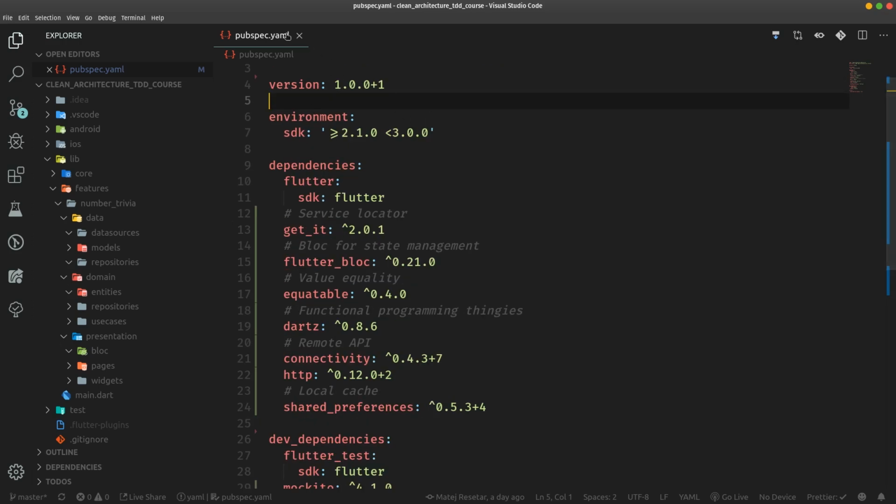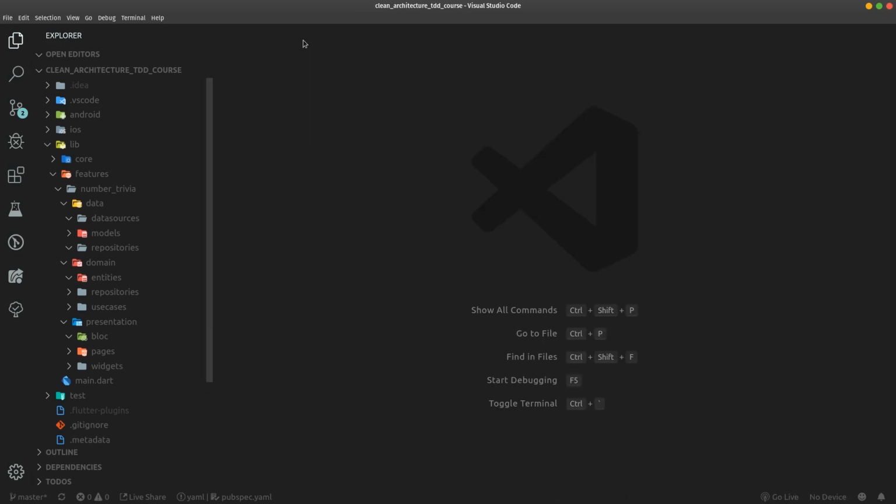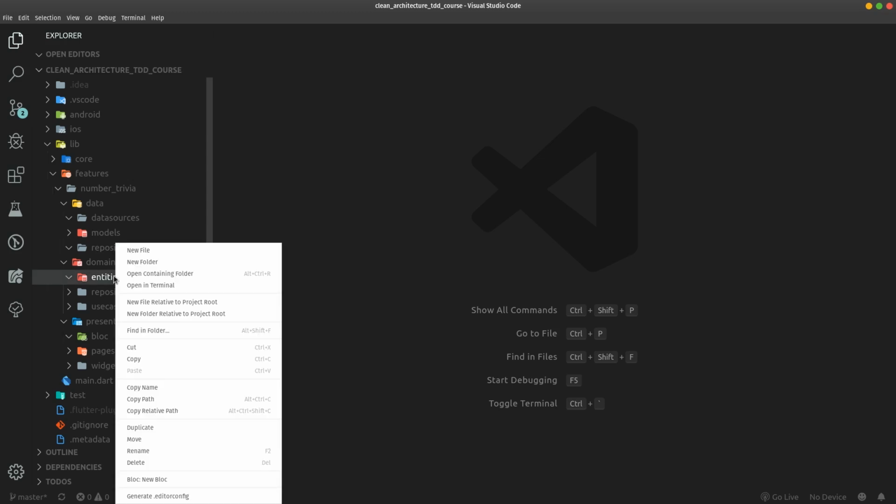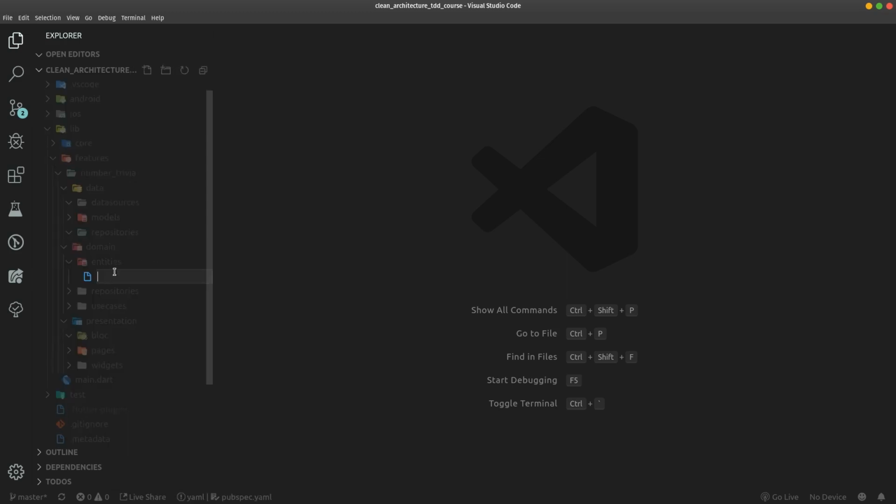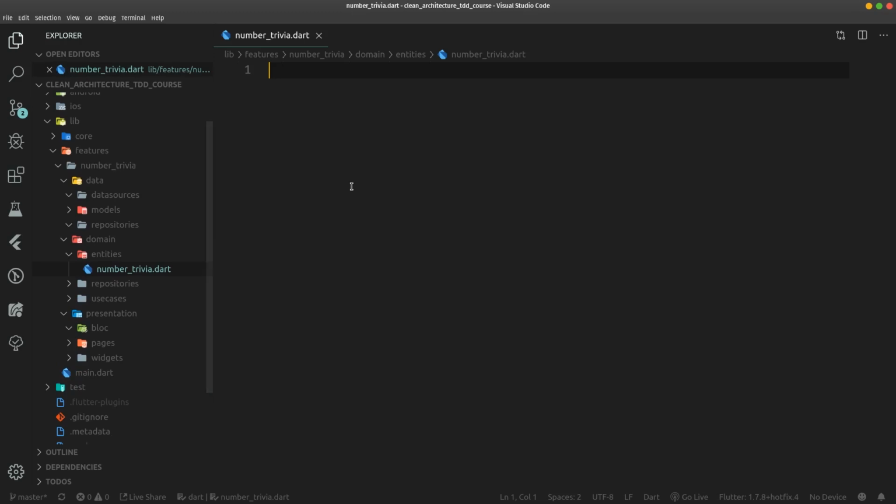All right, so let's now move on to creating the actual entity. The first question we have to ask ourselves is, what kind of data will the number trivia operate with? Well, of course, with number trivia entities. So we can create a new file under the domain entities. Let's call it number_trivia.dart, of course. And now we have to take a look at the JSON response from the API, because based on that response, we are going to model our class here.